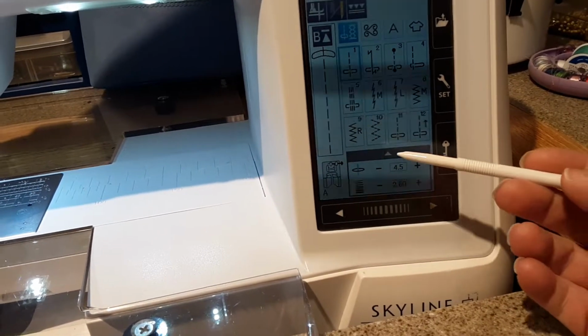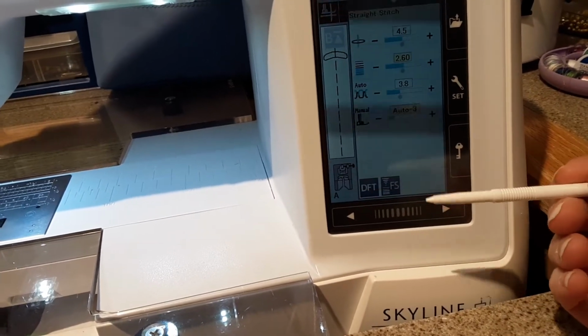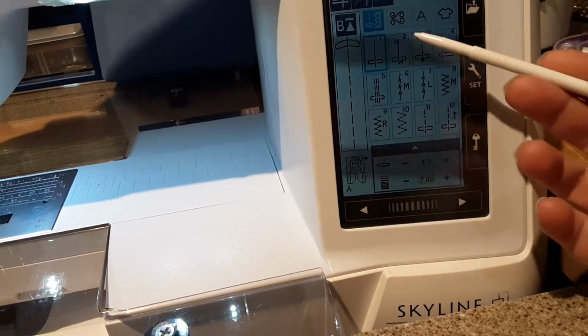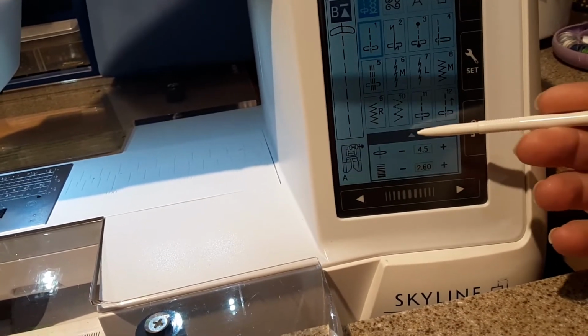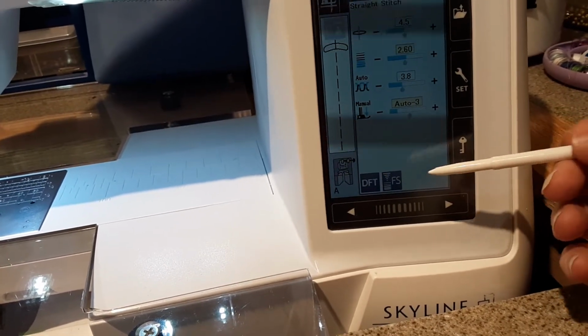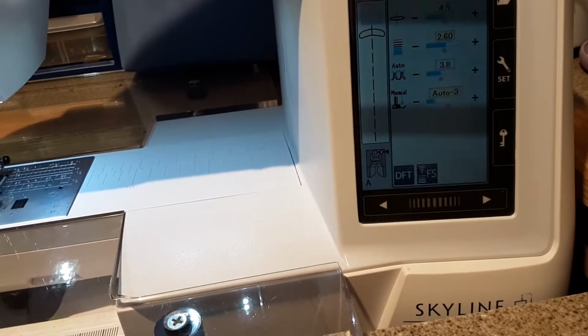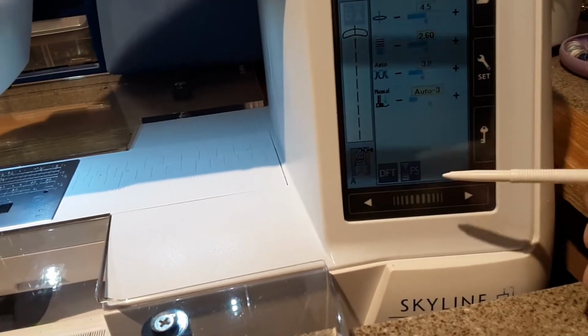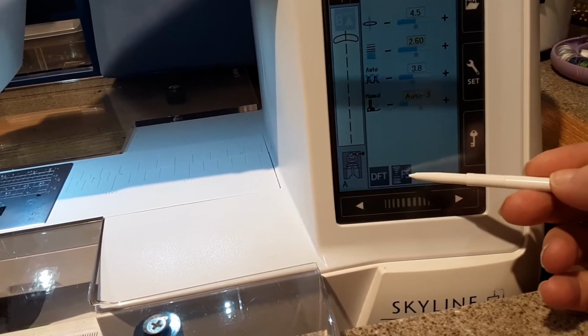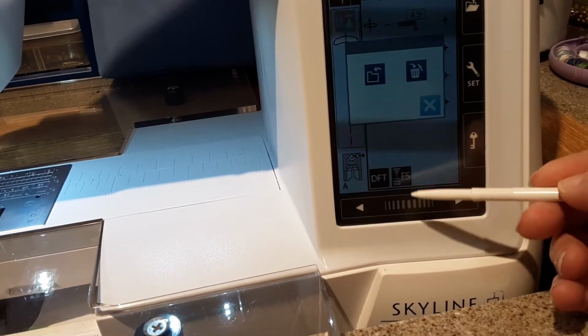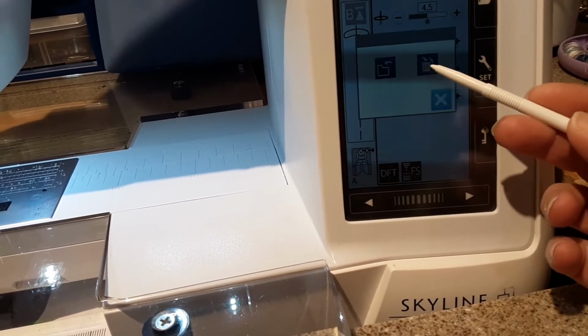Today I'm making a video on the Janome Skyline, and it's about the favorite stitch. Right now I'm on a straight stitch, and if I open this up, I have some settings that I like and normally keep. What I'm going to do is hit the favorite stitch and delete this one.